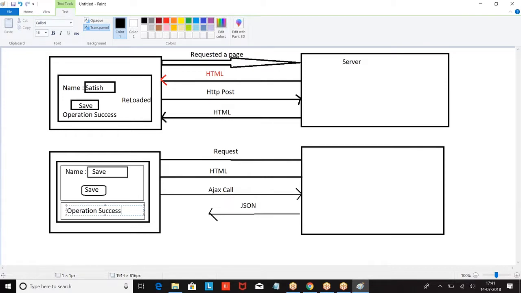But when you go to Lightning, the request you make goes in the form of an Ajax call, and the response comes back in the form of JSON, and the JSON replaces only the element whose data is changing. So by default, its behavior is asynchronous, because of which the performance of the application will increase.